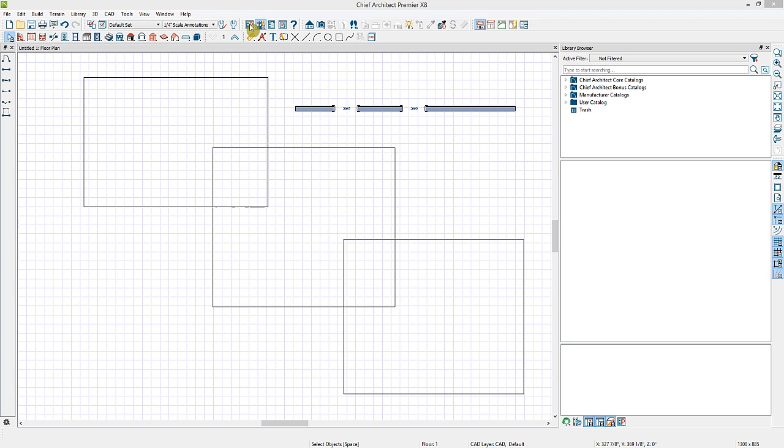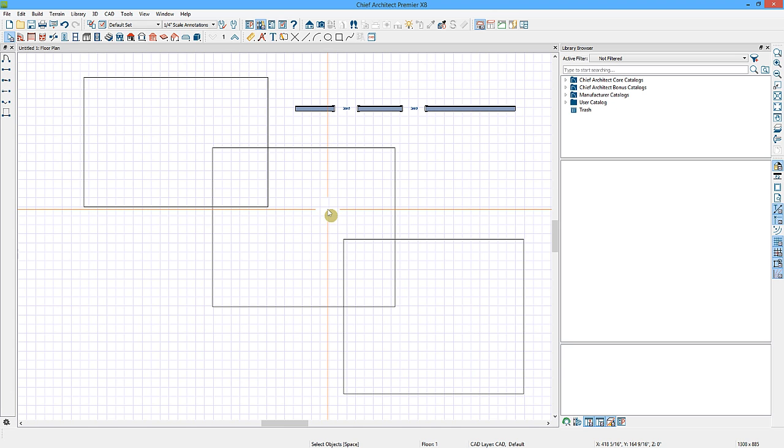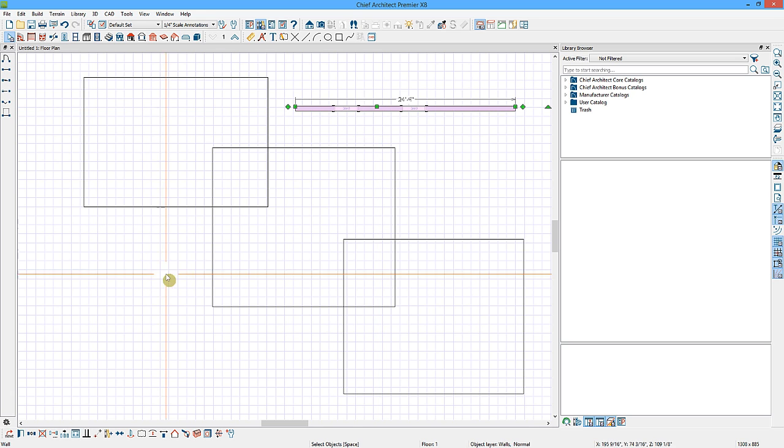If I go back to Preferences and go back to Edit, I can add an aperture size. I'll go ahead and type in 30 and click OK. Now you can see that where the vertical and horizontal crosshairs come together, there is a space that's 30 pixels wide in my screen. I'll go ahead and select this wall and then click on the Delete Objects tool in the toolbar at the bottom.